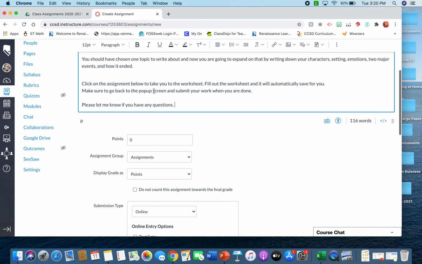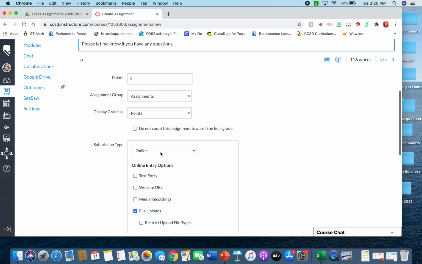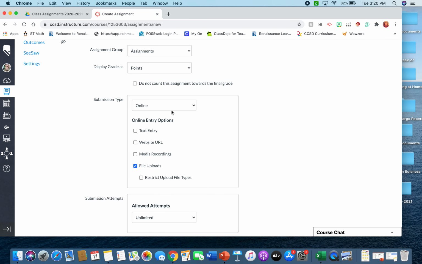So you're going to want to make sure that you have where they click on the assignment below, and then a screen is going to pop up, and they're going to want to make sure that they submit that work. So I wrote that here. And then you're going to want to go down here. This is where it's important to embed it.